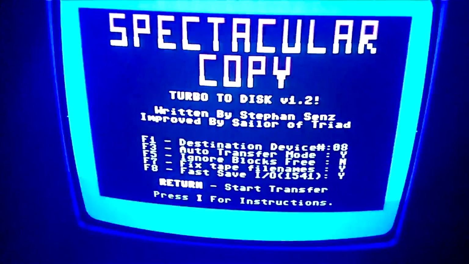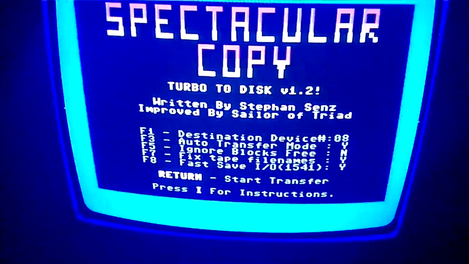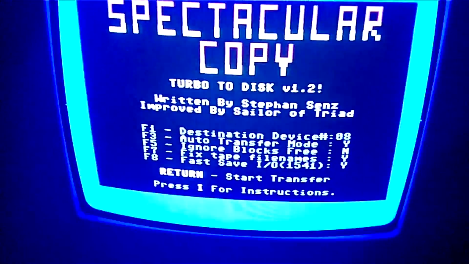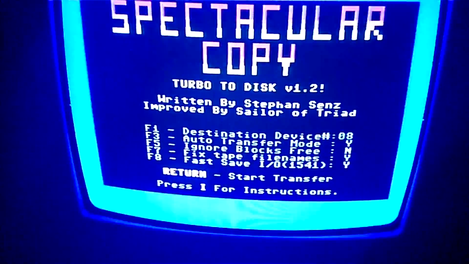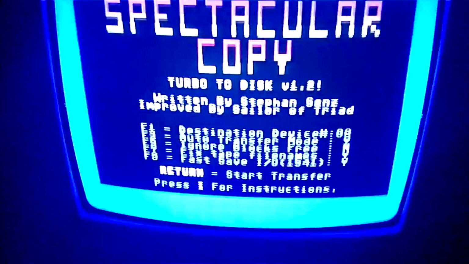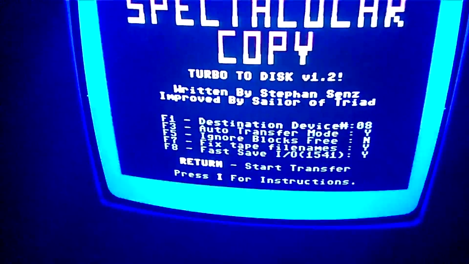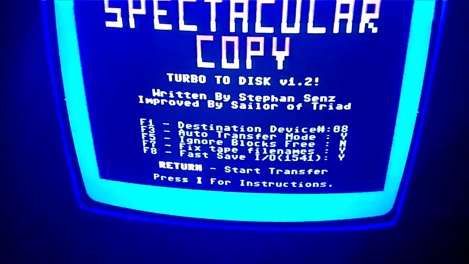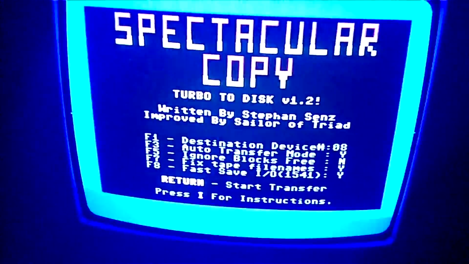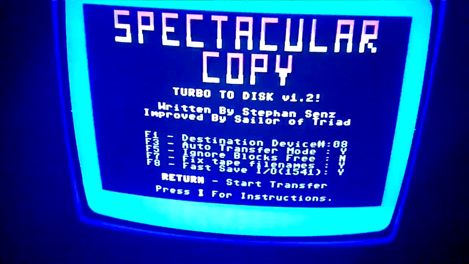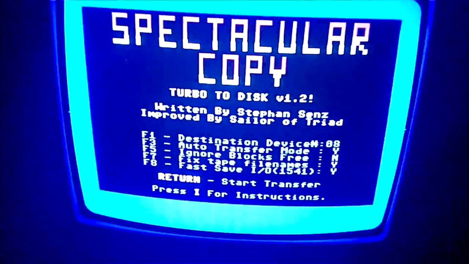You can choose by pressing F1 the destination device, and it can be anything from standard 8 to 4 if you're having an IDE or whatever you have connected. Auto transfer is that it just keeps going. Ignore blocks free, that is, if the floppy is getting full, it will tell you to insert another floppy. Fixed tape file name, if you have weird file names that won't work on the floppy, it will autocorrect them.